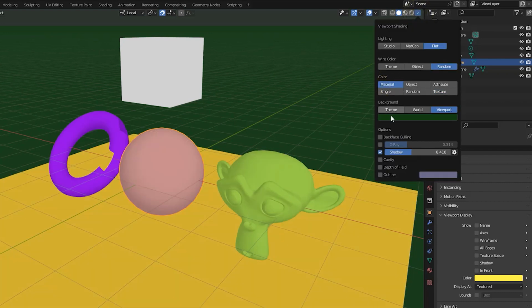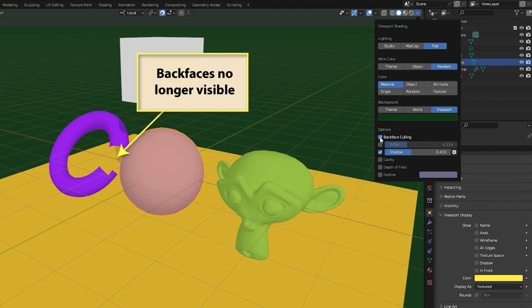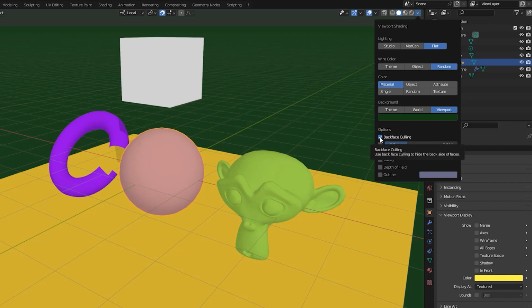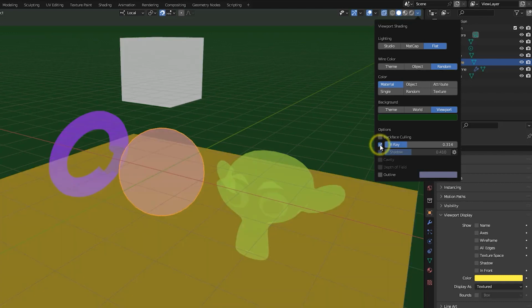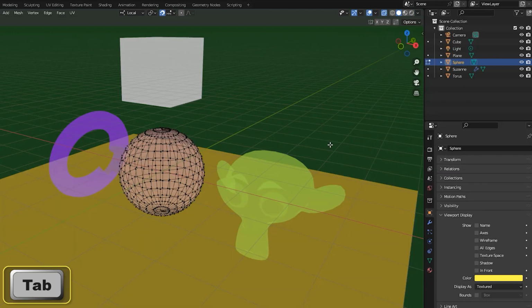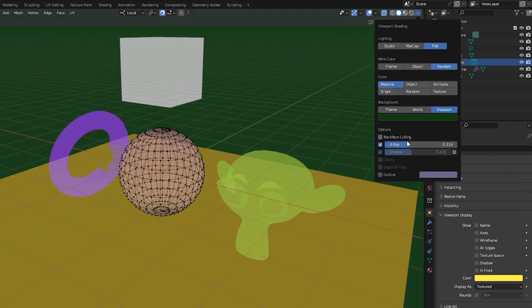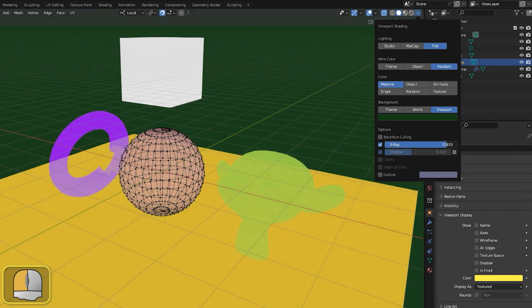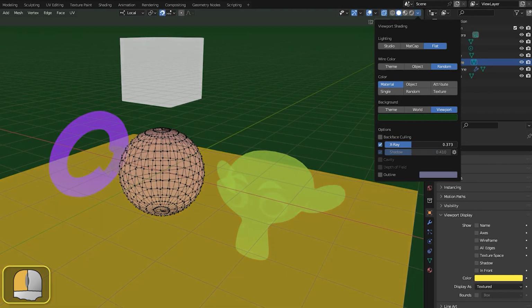Background has already been covered in the last display icon we looked at. Backface culling, when selected, removes any faces whose back face is visible in our view. In our scene, we can see that this causes the inner part of the torus to be hidden. X-ray, as we've seen before, is best used in edit mode and allows us to see vertices and edges that would normally be hidden from our current viewpoint. But the associated value is a little different from before, since this time it affects the transparency of the object's surface.